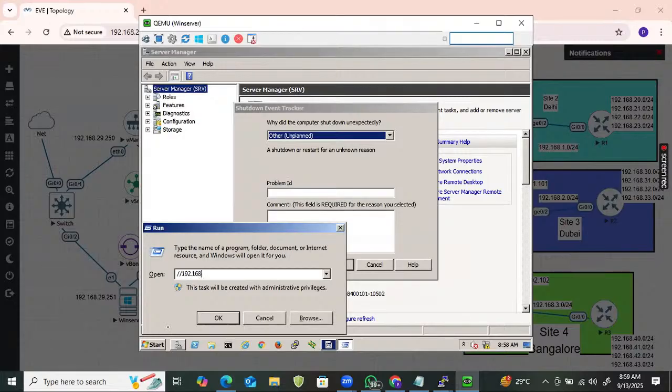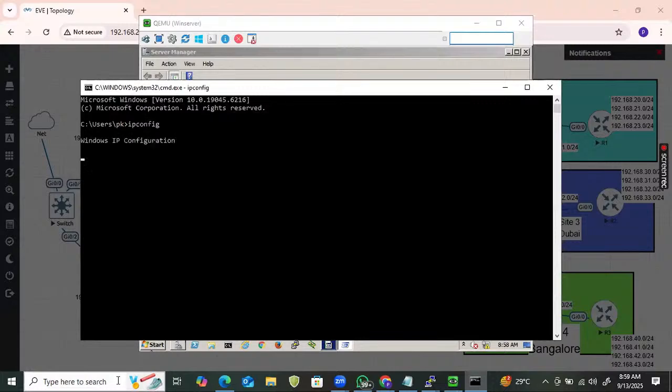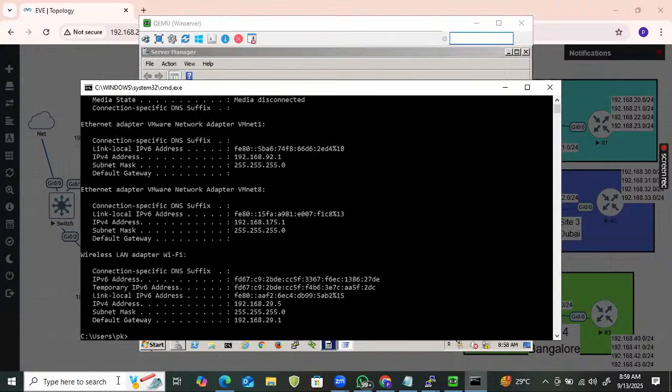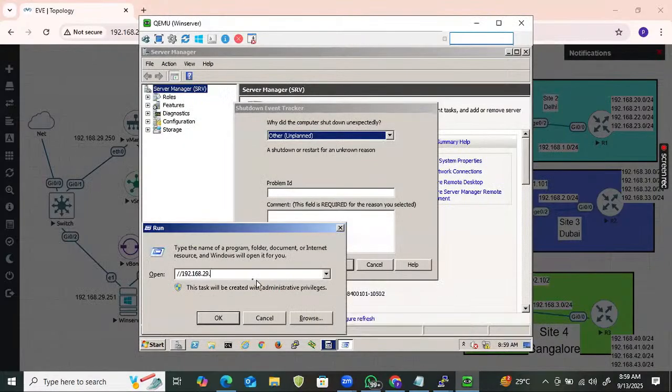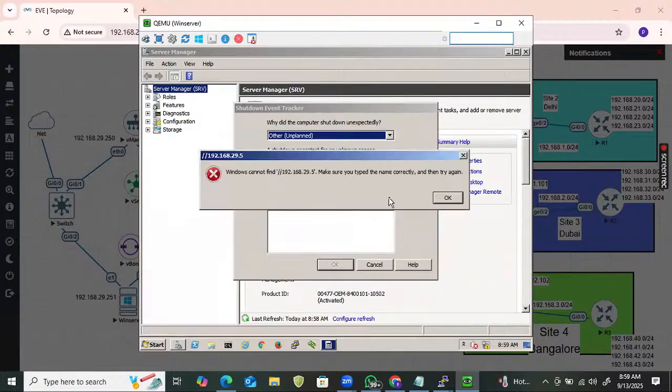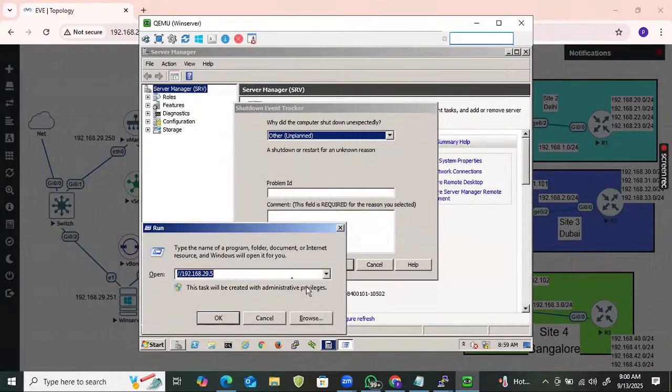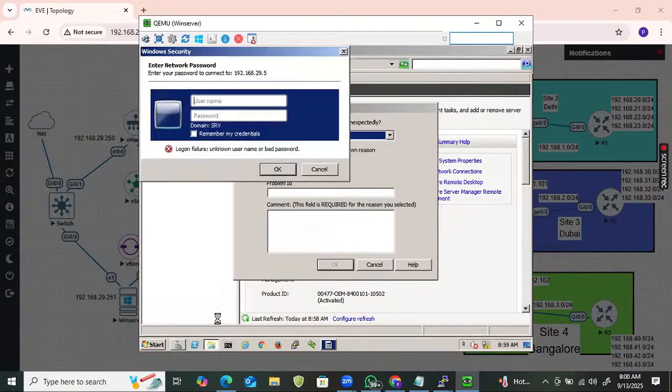What is my system laptop that I have to check? 29.5. So 29.5. Like this, I believe.